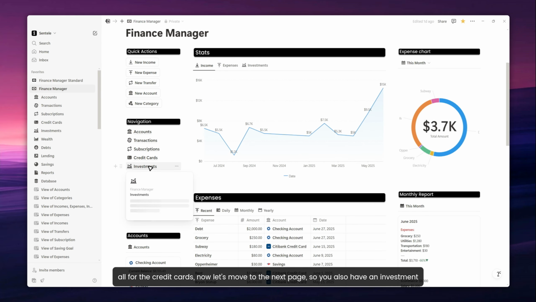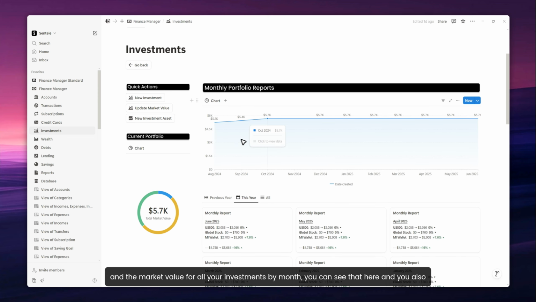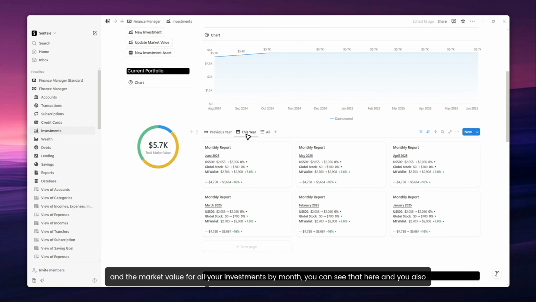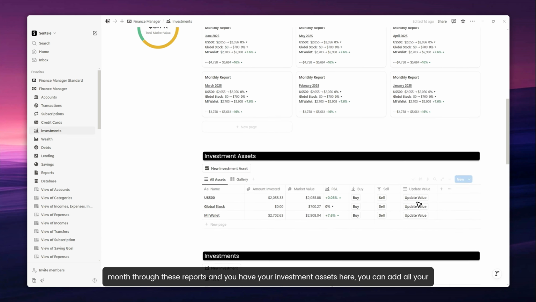So you also have an investment tracker, and the buttons required for the investment tracker are all present in this page section, and the market value for all your investments by month, you can see that here. And you also can see a monthly report for your investment. You can see the performance for that particular month through these reports.